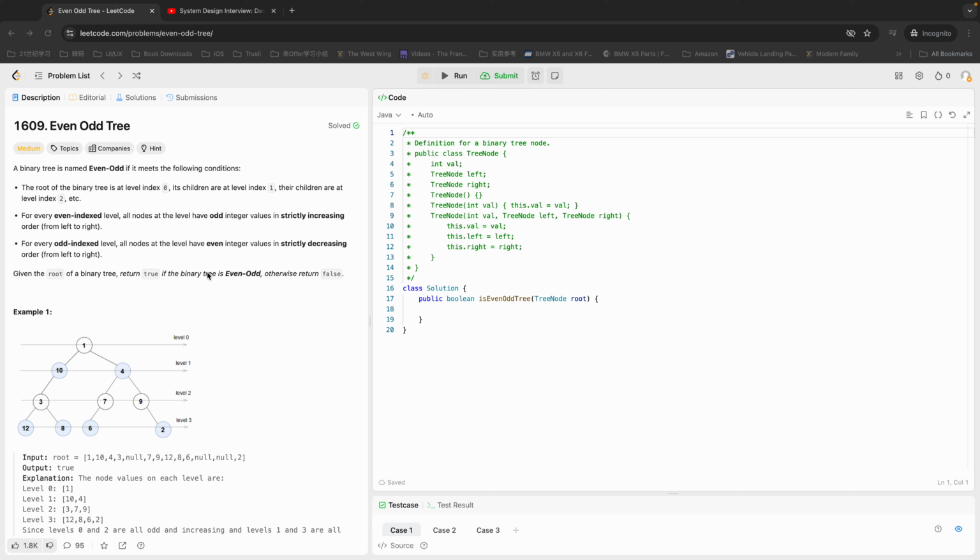Today's problem is called Even Odd Tree. We were given a binary tree, and let's judge whether it's an even odd tree. An even odd tree has some of the properties listed below. The root of the binary tree is at level index 0, and its children are at level index 1, and their children are at level index 2. So basically the root is at the 0th level, and as it goes down, the level will increment.